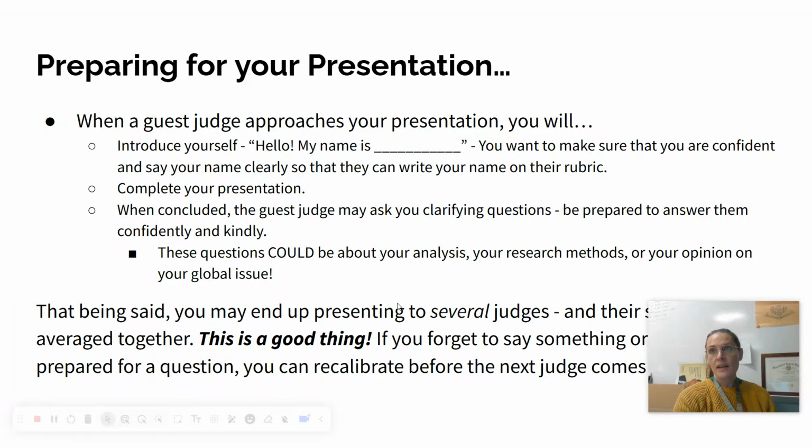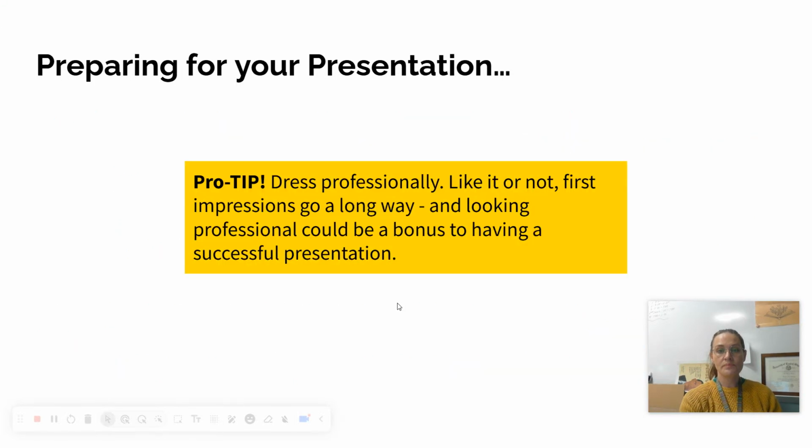So that being said, you might end up giving your presentation several times to several different judges. And that's really a good thing for you because, say you mess up one time, you totally forget to talk about one text, or they ask you a question you're not prepared for. That gives you a chance to recalibrate between the time that judge leaves and the next judge comes to you. You're like, I really need to make sure I include that note card, or I totally forgot something. I need to make sure I do that next time.